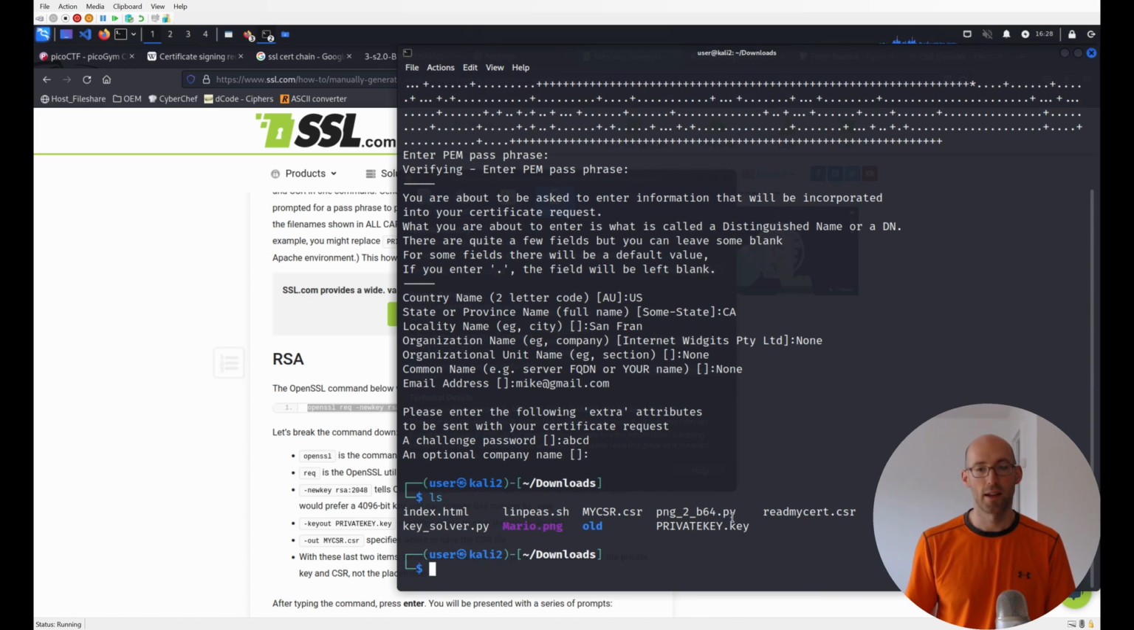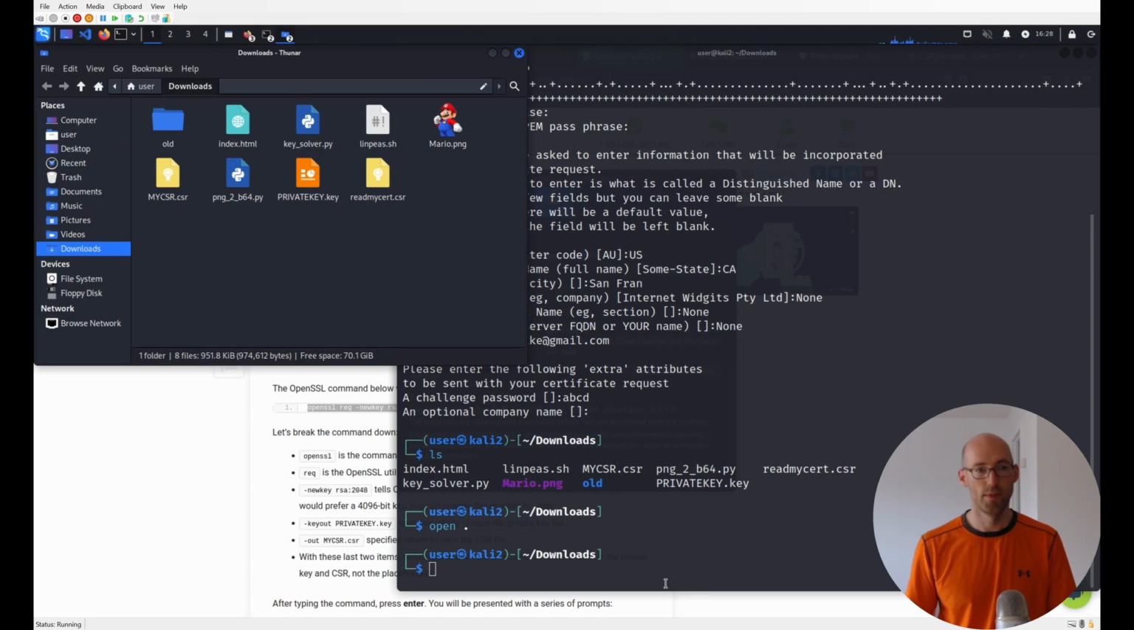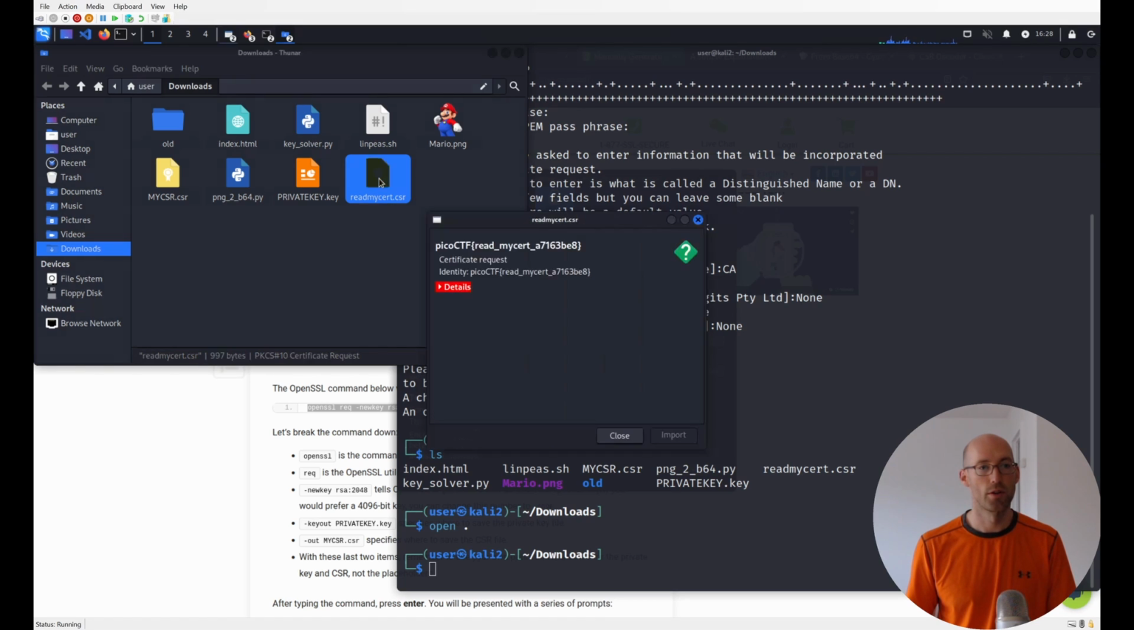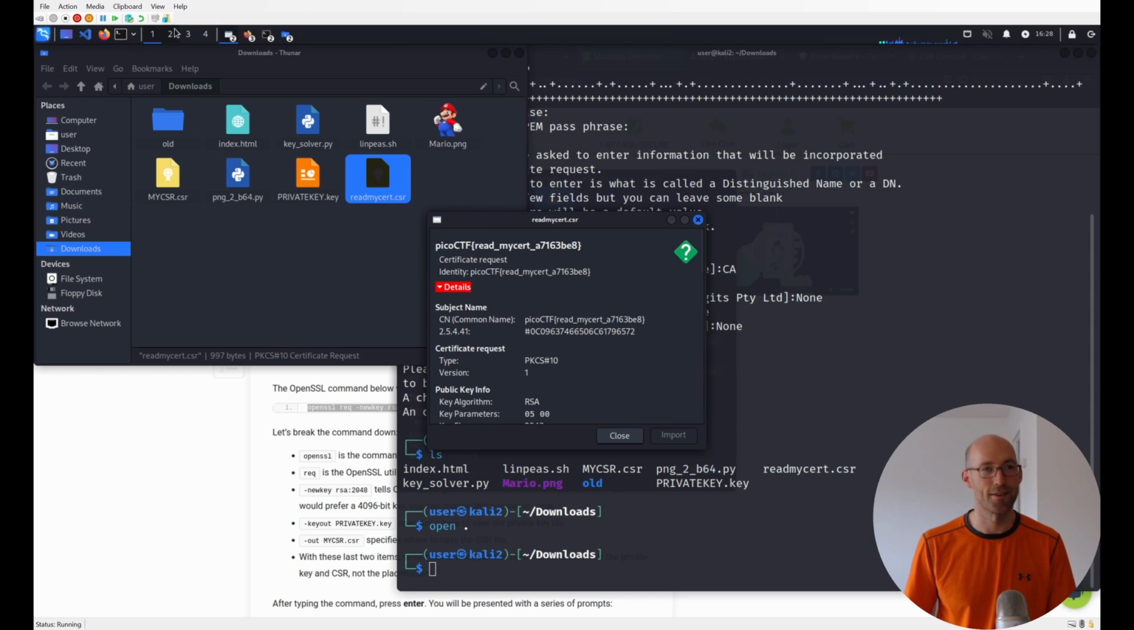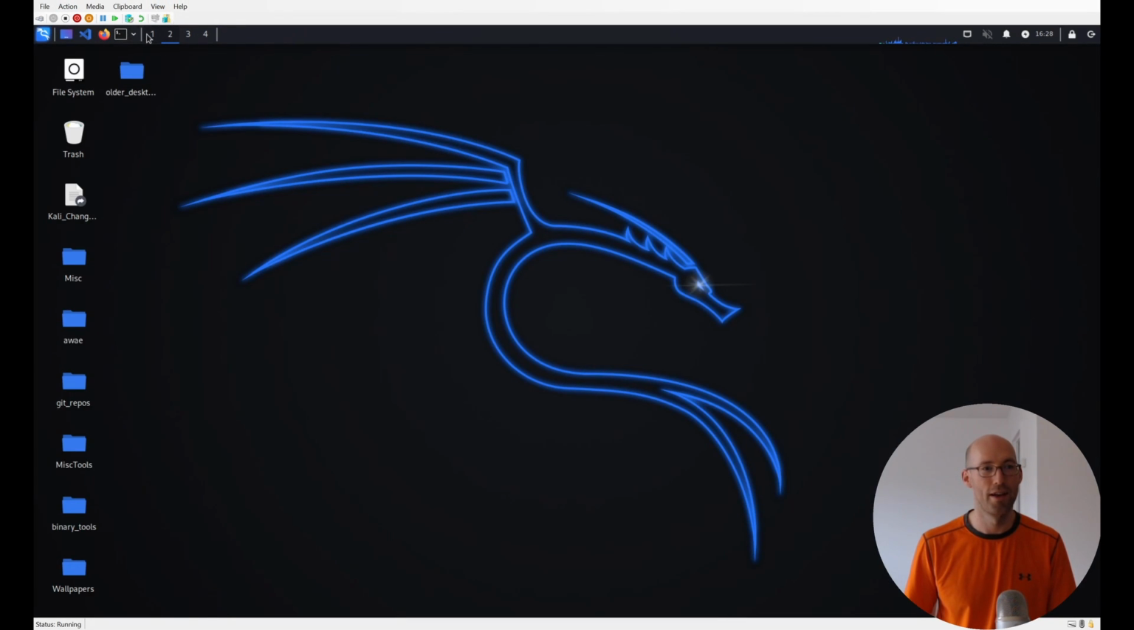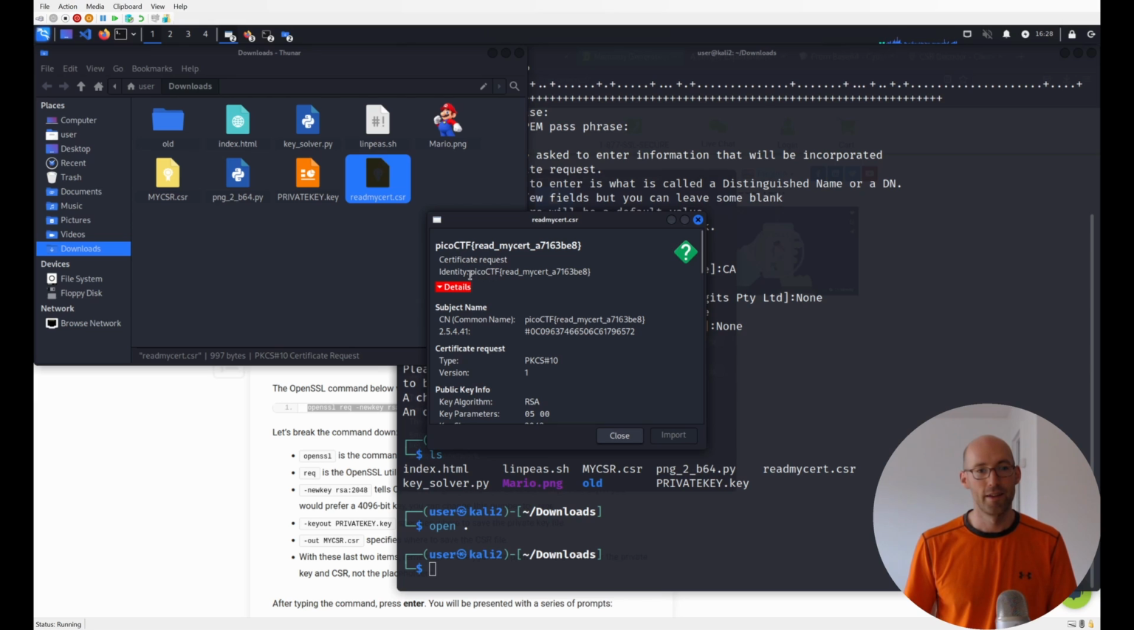Let's take a look at their CSR. So readmycert.csr was what we got from the challenge. And if we double click it, you'll see immediately Kali, because it's great and it's got a dragon on the desktop, right? Like how could this not immediately know how to read this? It gives us the flag.